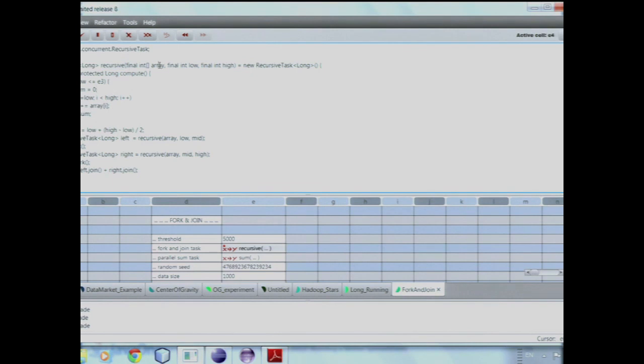takes the input of an array and a starting number and an end number, and it has this method compute, which calculates the sum of the array from, in this case, low to high. It uses a threshold variable, which determines if the number of values is small. I'm going to just do the calculation myself. Otherwise, I'm going to fork the job and divide it into two different parts using the fork and join algorithm.